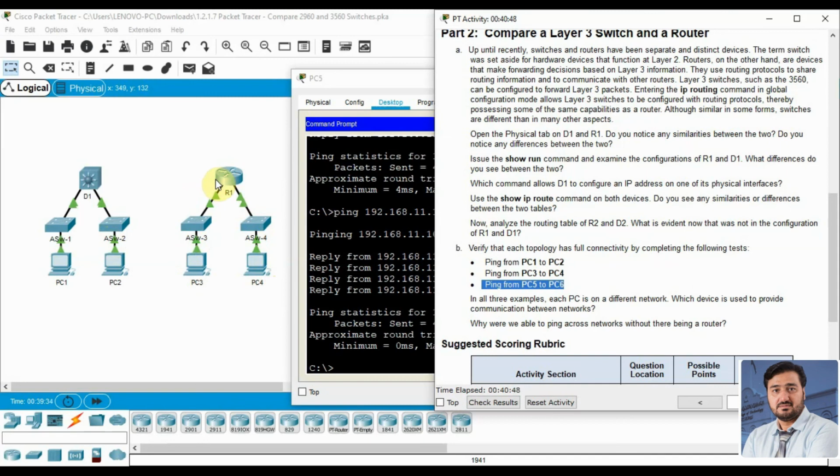Okay, and the last point is, why were we able to ping across a network without there being a router? Because we enabled routing on the MLS, and we also assigned the IP address with the no switchport command. So because of that we are able to ping between different networks.